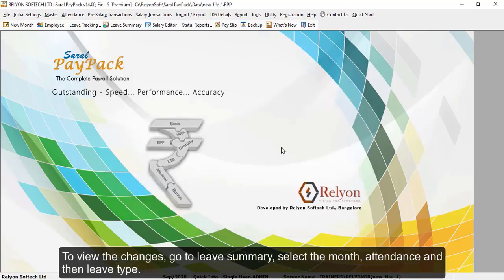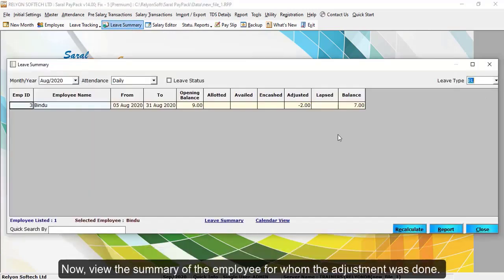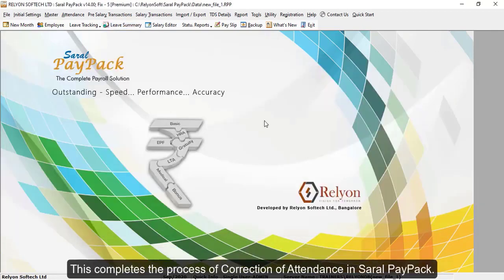To view the changes, go to Leave Summary. Select the month, attendance and then leave type. Now view the summary of the employee for whom the adjustment was done. You can see that 2 leaves are shown in negative value under the adjusted column and the leave balance is also reduced. This completes the process of correction of attendance in Saral PayPack.